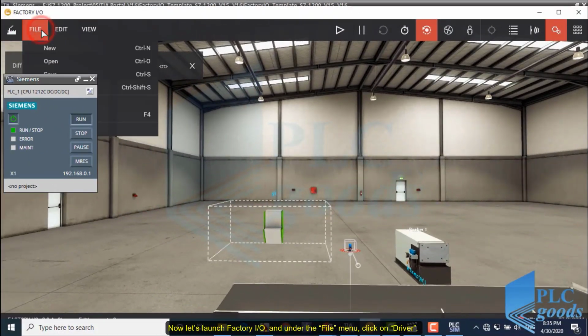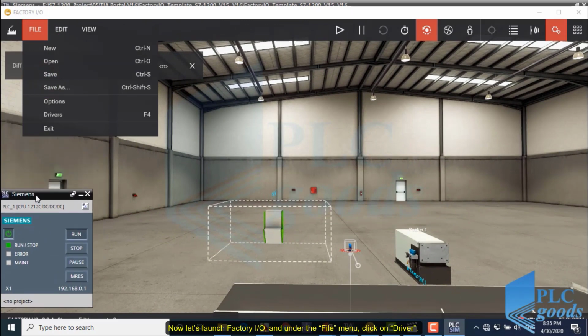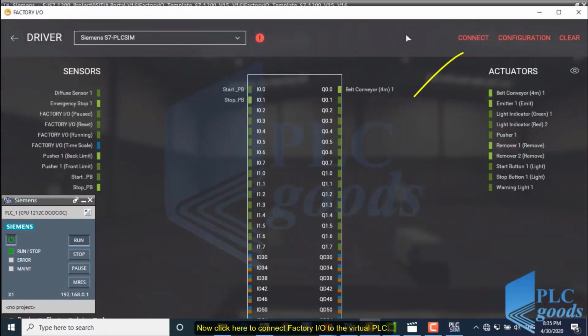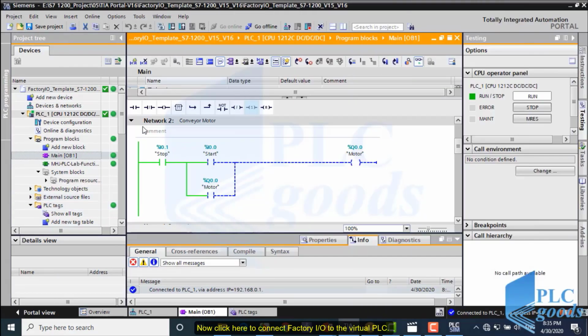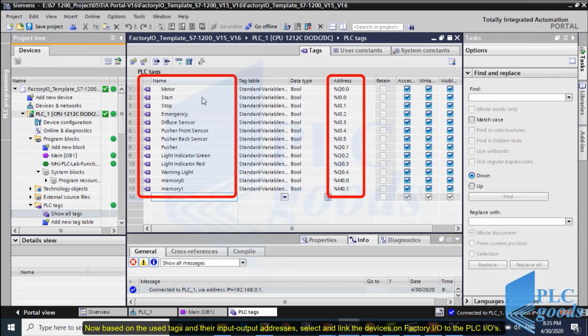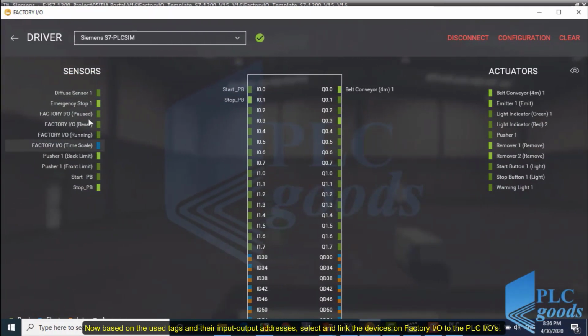Now let's launch Factory IO and under the File menu, click on Driver. Now click here to connect Factory IO to the virtual PLC. Now, based on the used tags and their input-output addresses, select and link the devices on Factory IO to the PLC IOs.